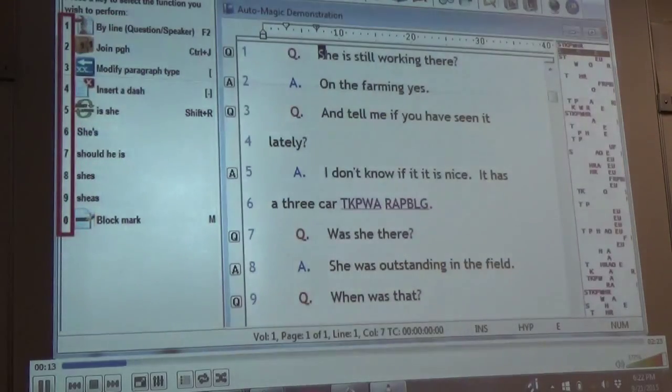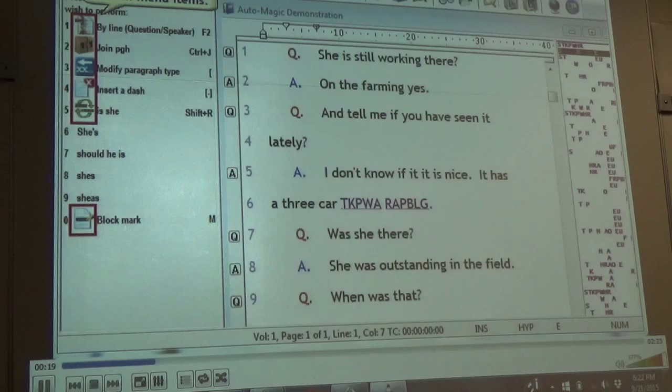Each time you move your cursor, you'll probably find the choice you need is at the top of the list from 1 to 10. AutoMagic is also a great teacher. Wherever there's a menu item, you'll see the icon displayed. And that's what they're talking about right there.